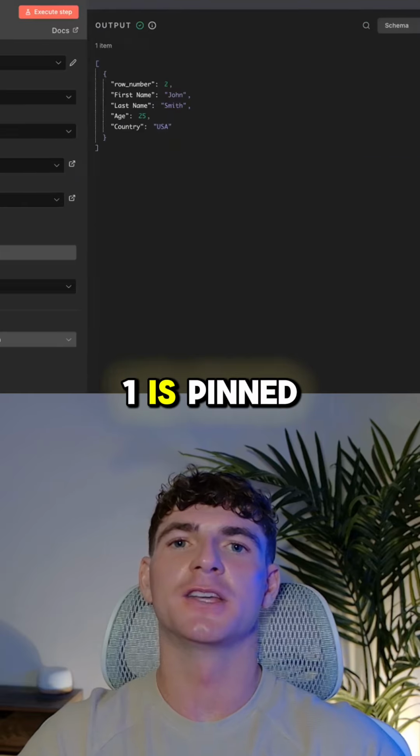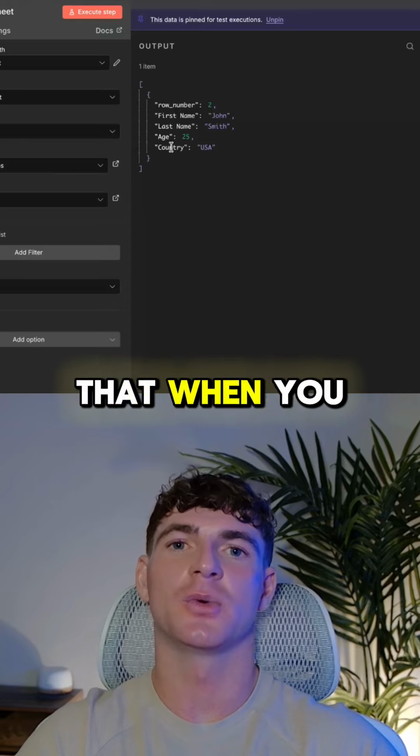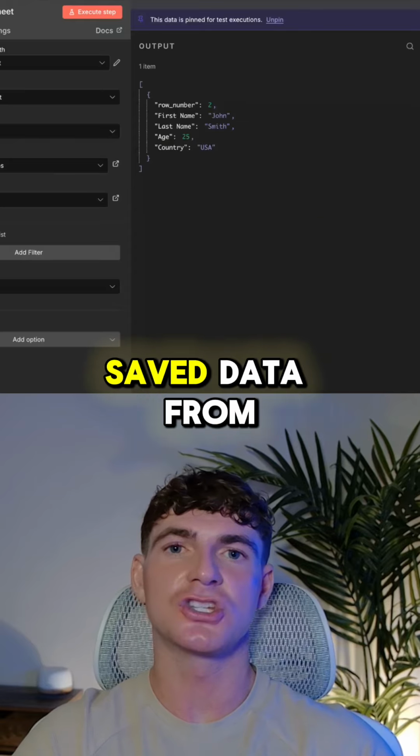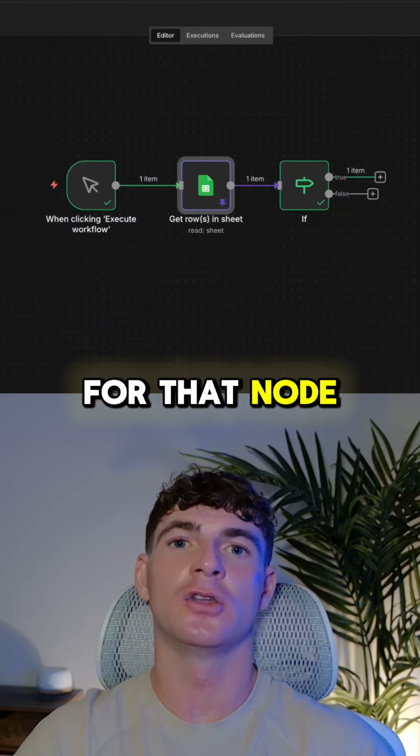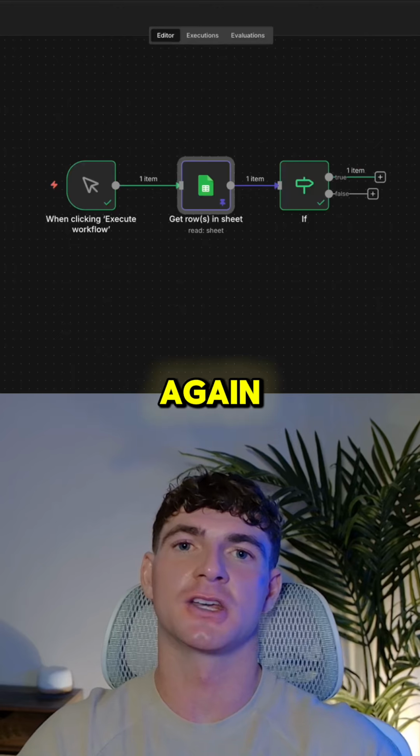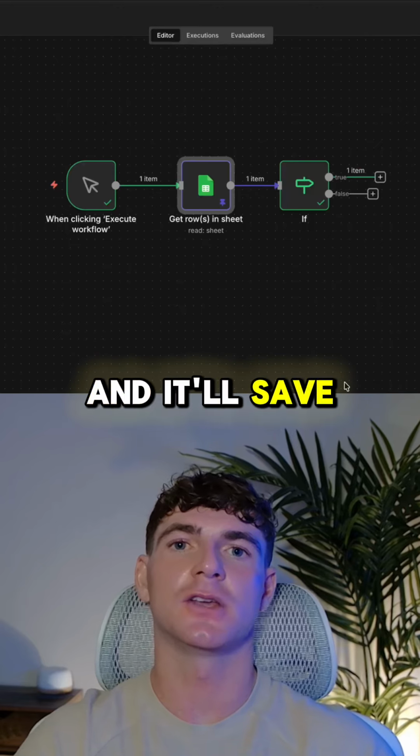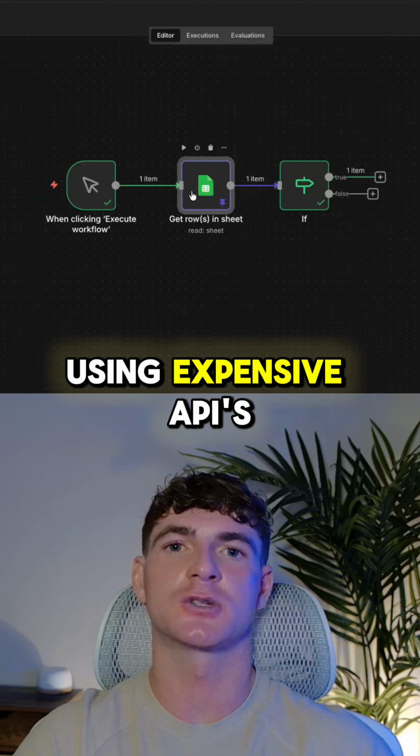So tip number 1 is pinned data. Pinned data means that when you hit execute, n8n will use the saved data from a previous execution for that node rather than running the entire automation again. It's essential for testing and it'll save time and money, especially if you're using expensive APIs.